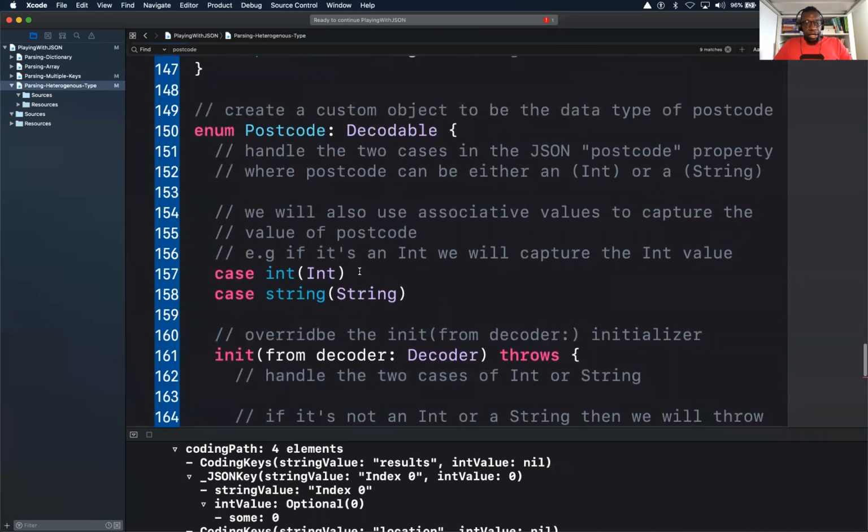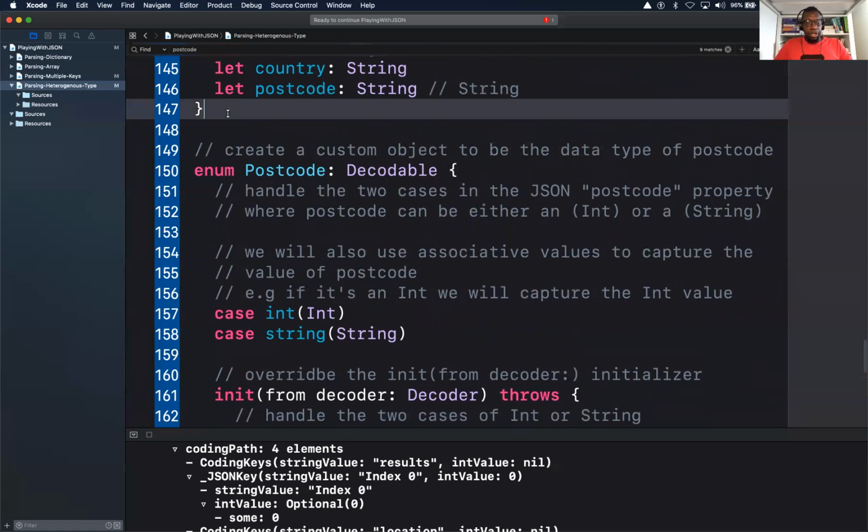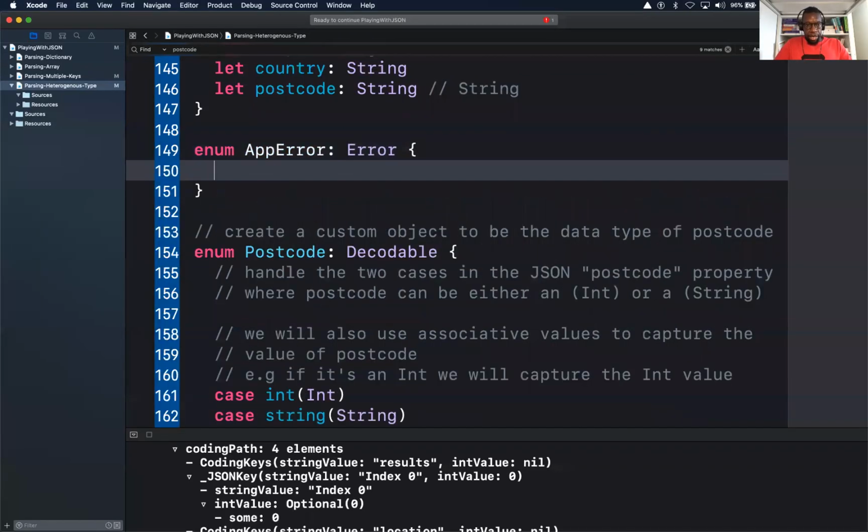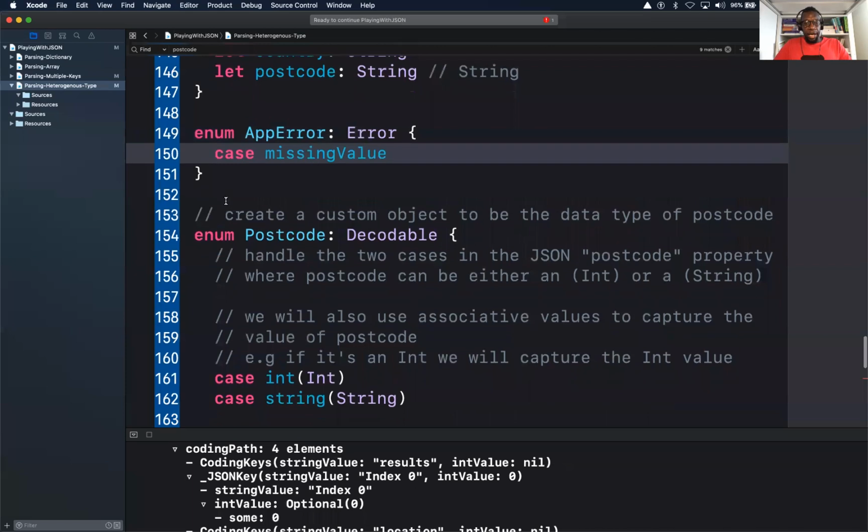One second, let's go ahead and write some sort of error enum to throw an error. Let's just call this AppError. It conforms to Error, and we'll throw one error. We'll just say case missingValue. That's all we have here for now.